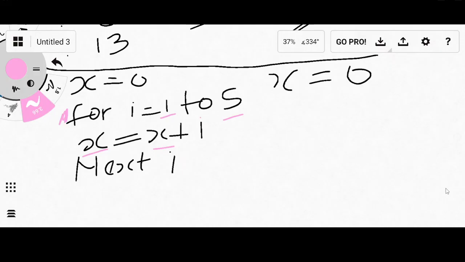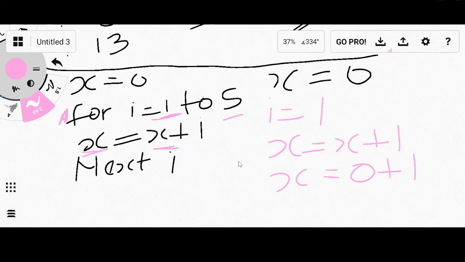x plus i. Okay, so for i equals 1, x equals x plus i. Now, x equals x plus 1 for the first iteration. For that first iteration, i will be equal to 1. So x equals x plus 1, meaning that x will be equal to 0 plus 1. x will now be equal to 1 after the first iteration where i equals 1.